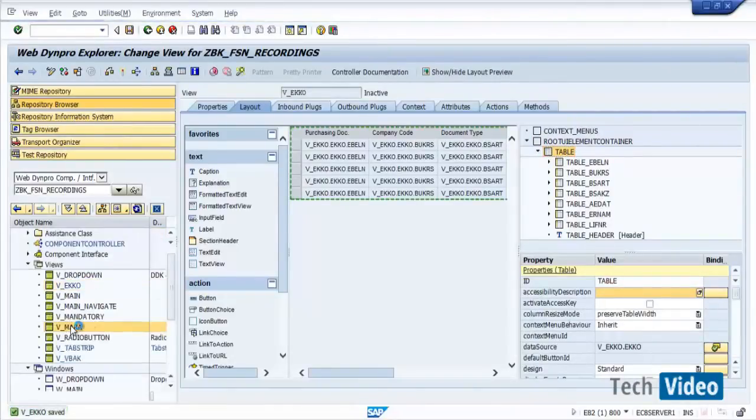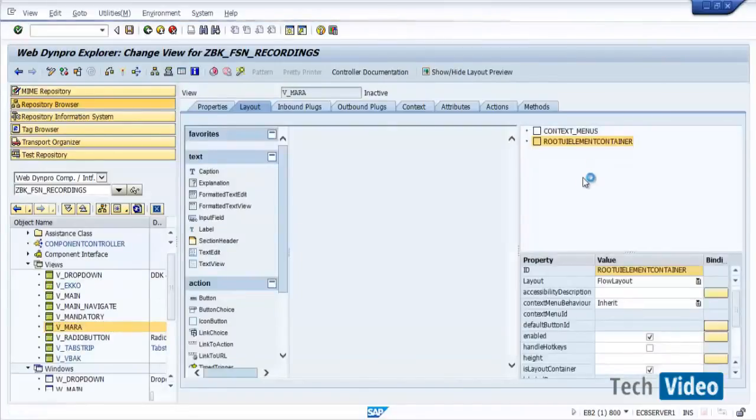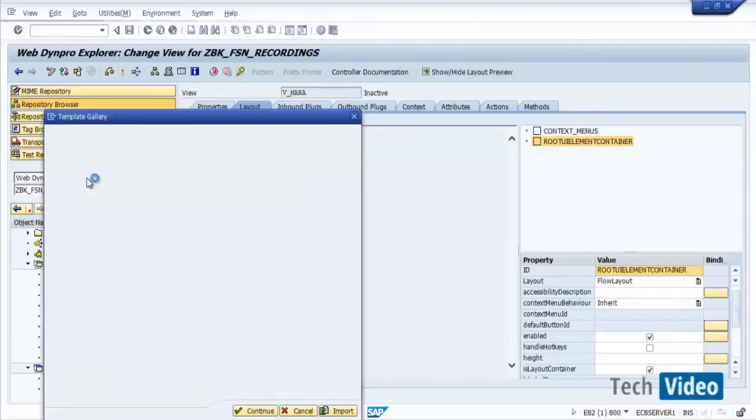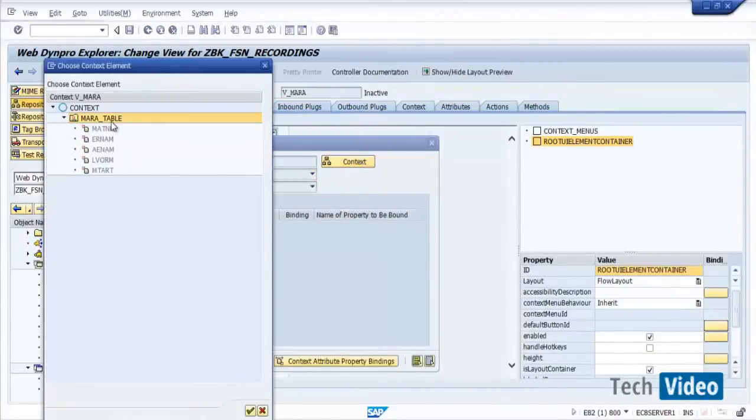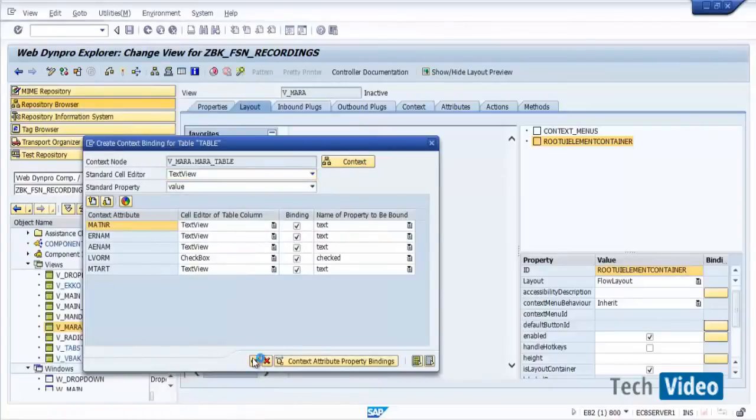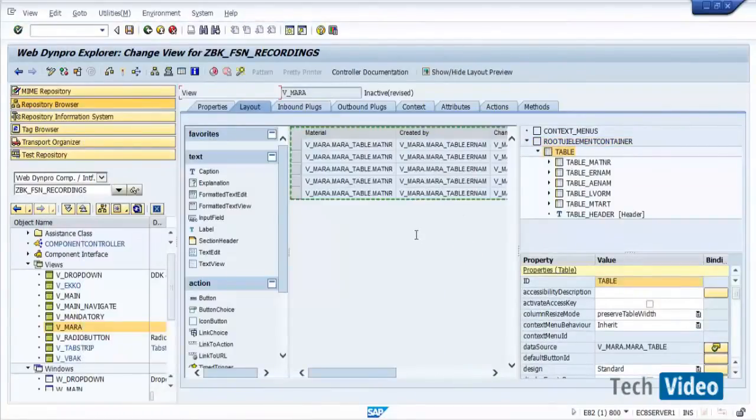Now go to v underscore MARA, click on WebDynpro code wizard, select a table, select the context MARA underscore table, click OK. Now this has been done.